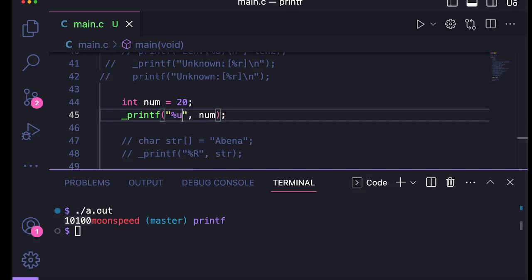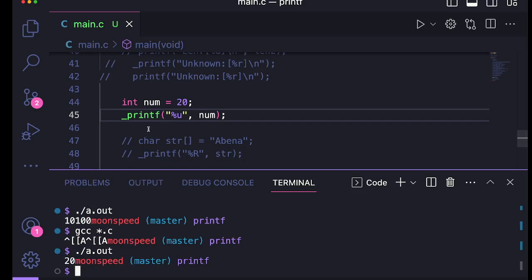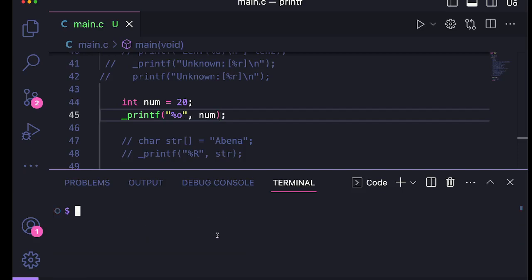Let's use the %u to print out the same number, and you see the output. I'm just going to recompile all C files and then execute it with a.out. And you're going to see that it just gives me the number straight to the point. Now let's try the %o, which is for the octal. So I'm just going to clear my terminal. I'm going to compile all C files, then execute the executable.